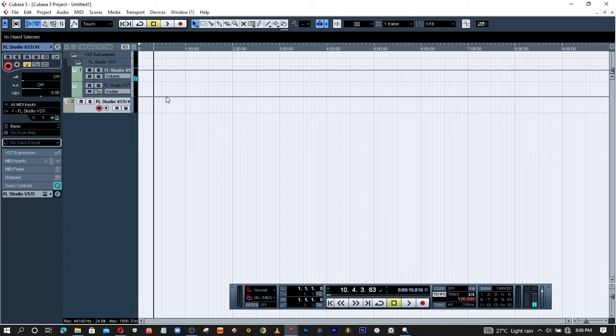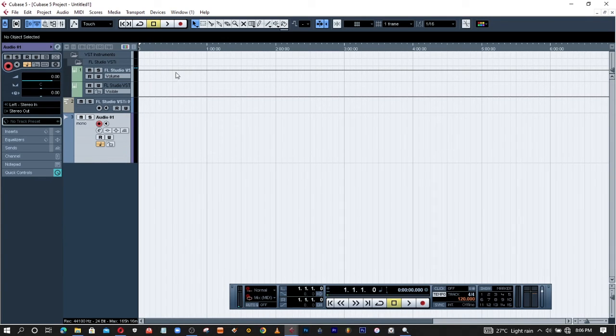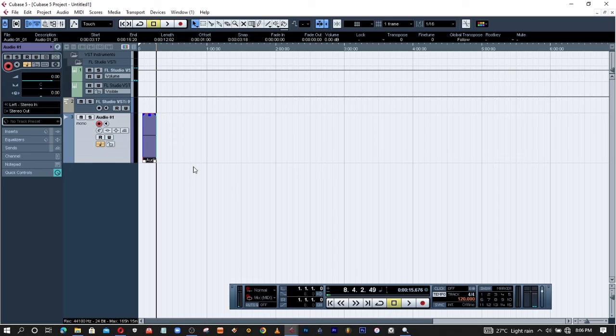So it's very simple. We can record a vocal on it. Okay, we can record vocals on it. Very simple. So this is how to link your FL Studio to your Cubase.